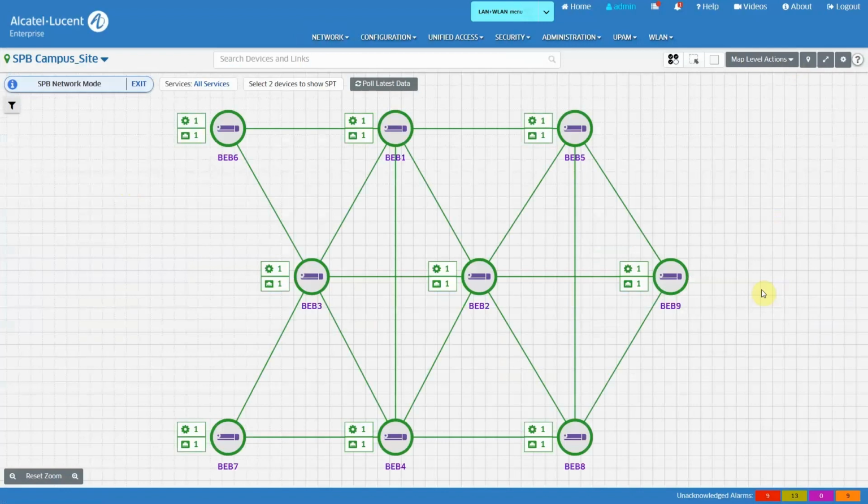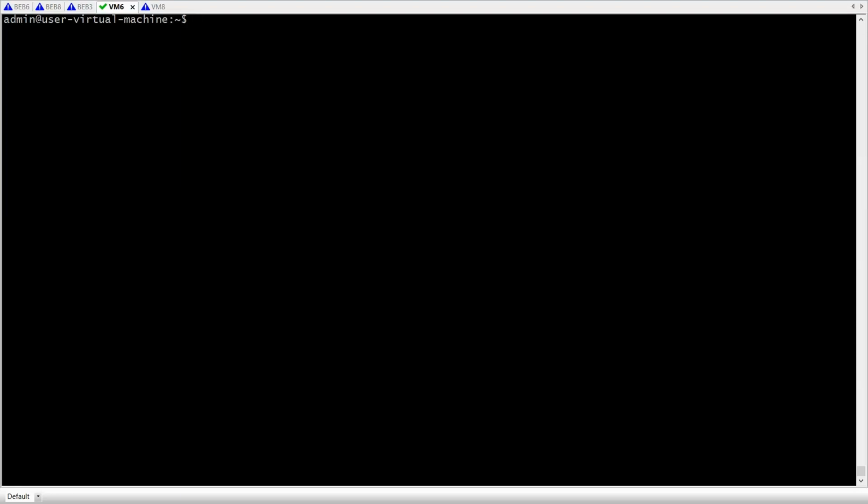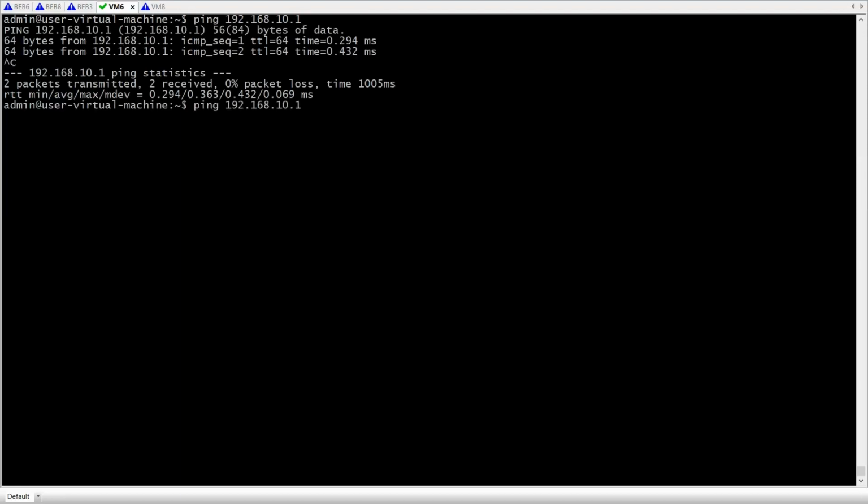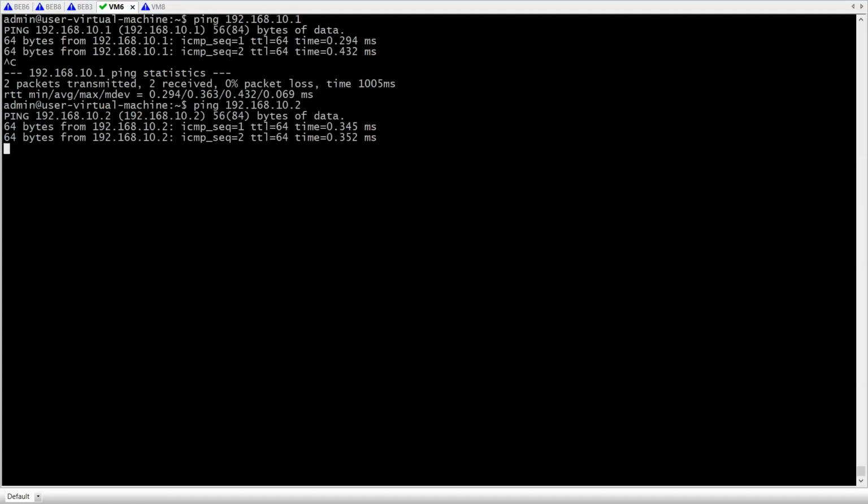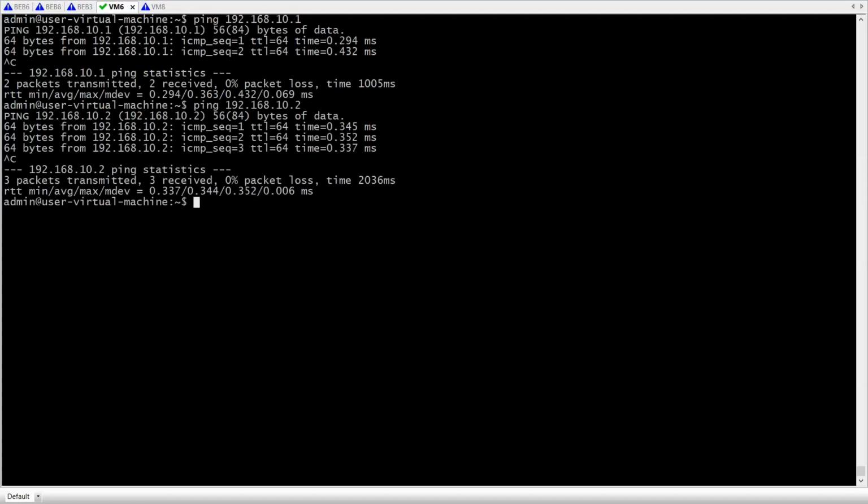So the last part would be to verify that now we have connectivity between all 9 VMs connected to these 9 nodes. Let's go back to the console. So I'm back on VM6. I verified before that we could ping VM8, but now we can ping, in fact, any of the VMs. For example, 192.168.10.1, which is VM1 attached to BB1, 2, etc. So that's all for layer 2 service configuration.